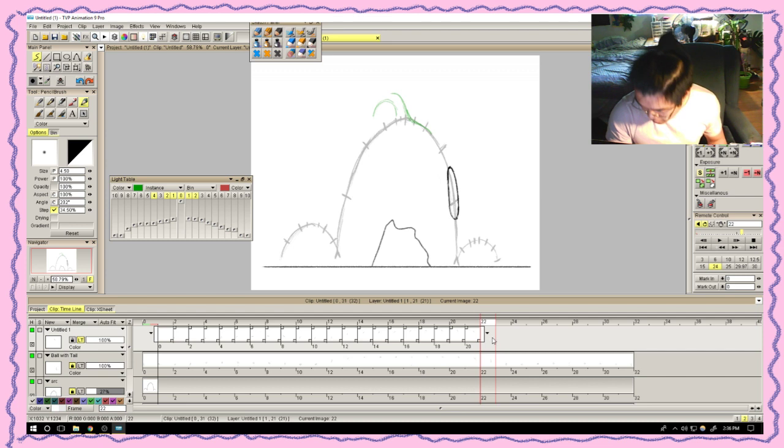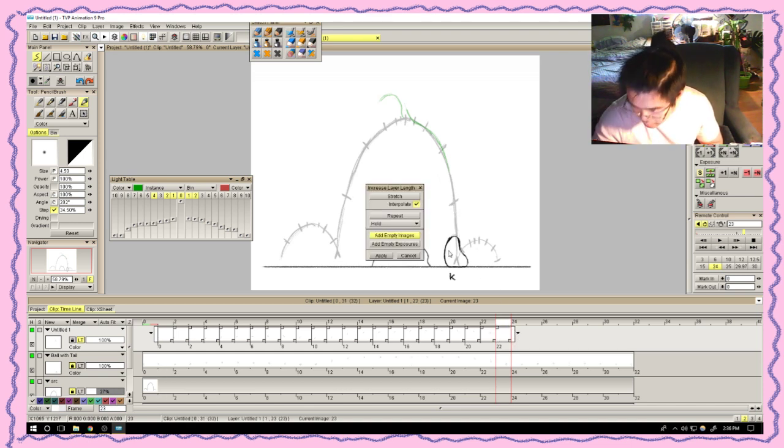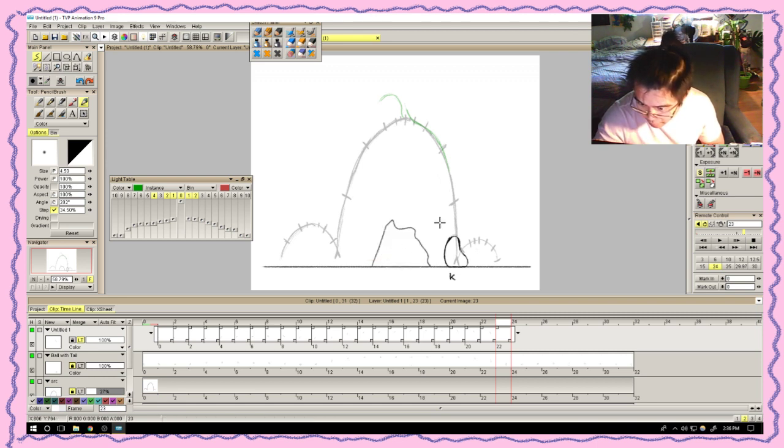And from here, this one's super simple. It's super fast, so I'm just going to follow this straight down. And same with this. Apply.